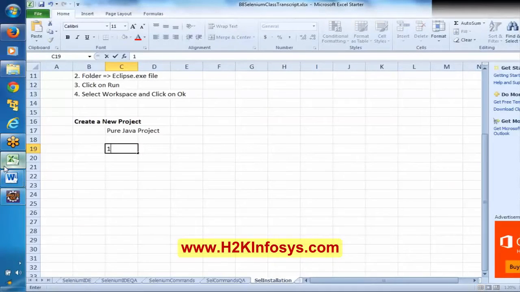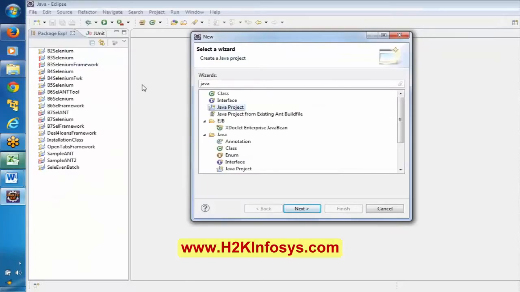Let me list down the steps here. First step, in Eclipse: file menu, new, other. Click on other and type Java, select Java project. Select this Java project and click on next.